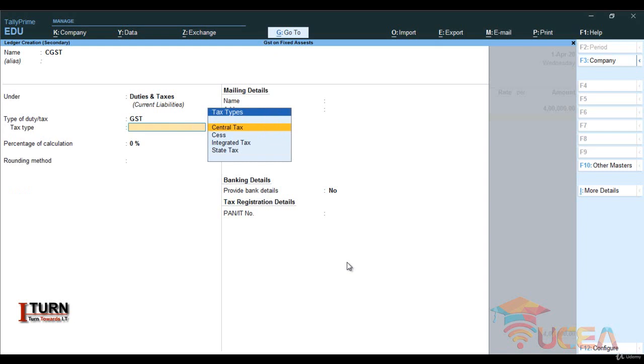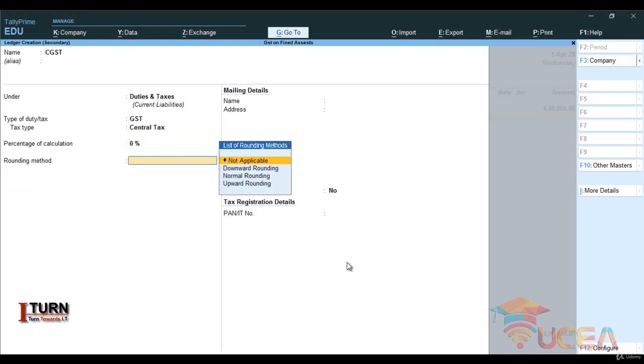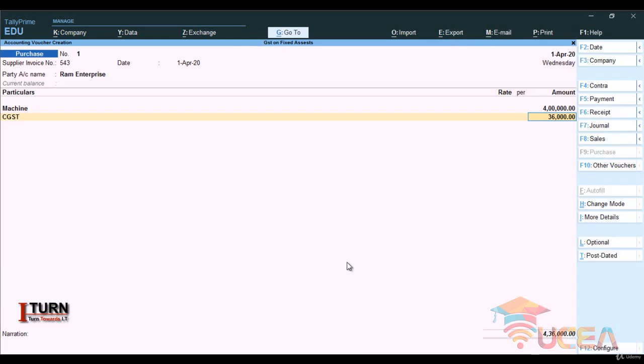GST, CGST means central tax. Okay, go ahead and save it, and you will be able to see on 4 lakh 9% of GST has been applied, so 36,000. Fine, next component I will have to create, that is SGST.